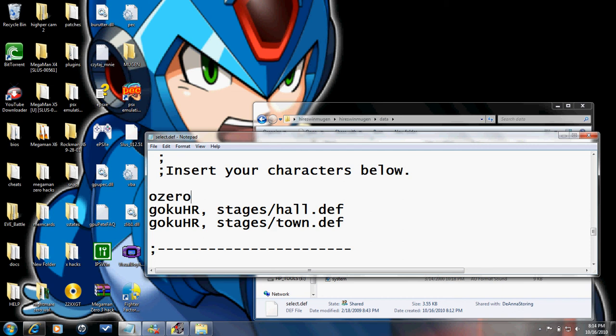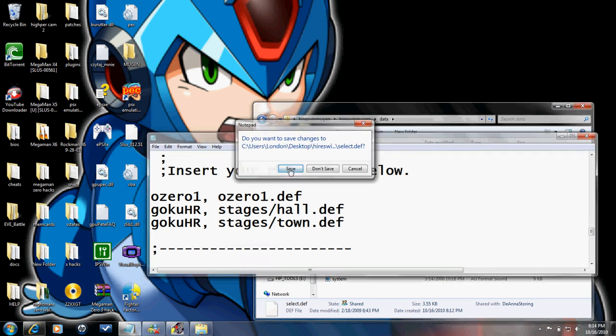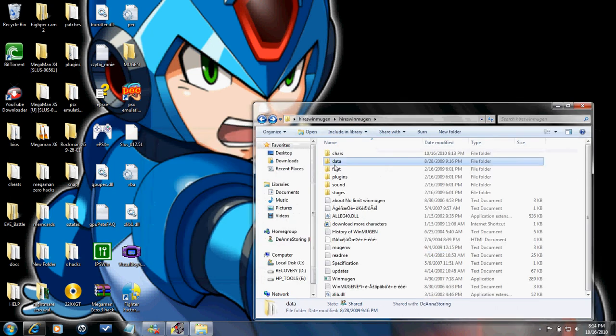Go 001, comma, you have to put the space and then put 001.def. Don't forget the .def too. Now press, that's it, save it, and go to WinMugen.